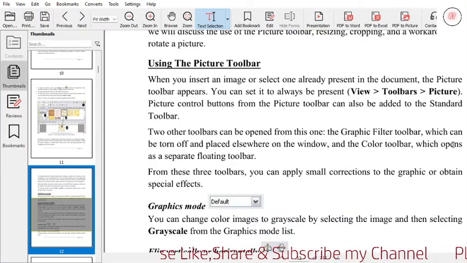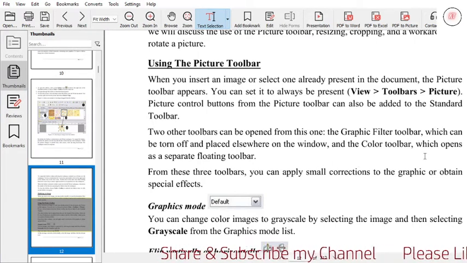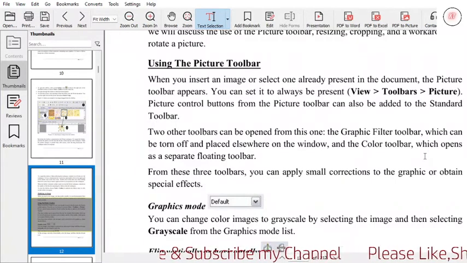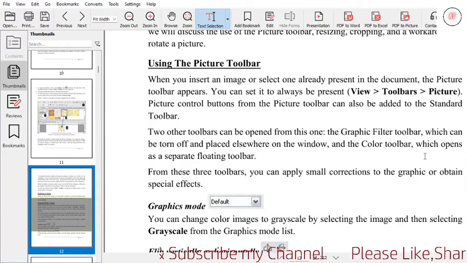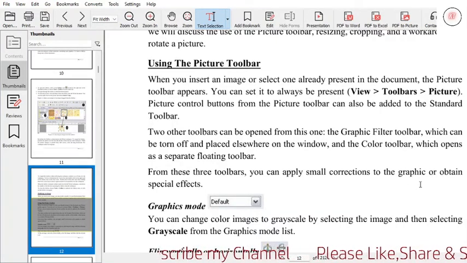The graphic filters toolbar, which can be turned off or placed elsewhere on the window, and the color toolbar, which opens as a separate floating toolbar. From these three toolbars, you can apply small corrections to the graphics or obtain special effects.